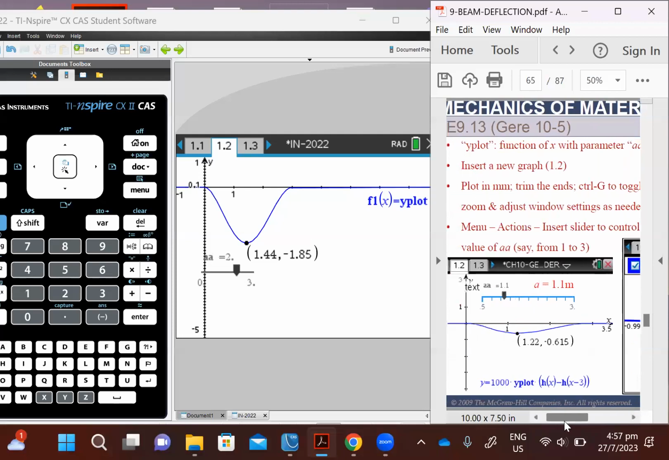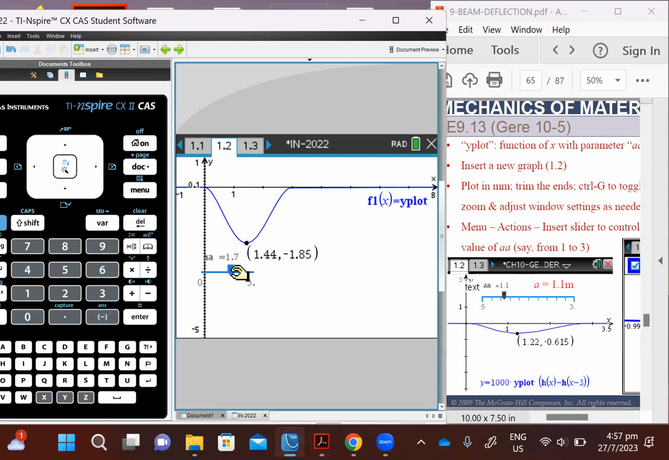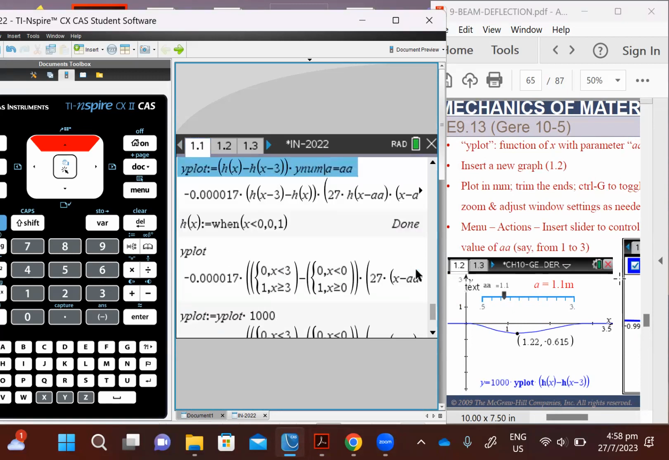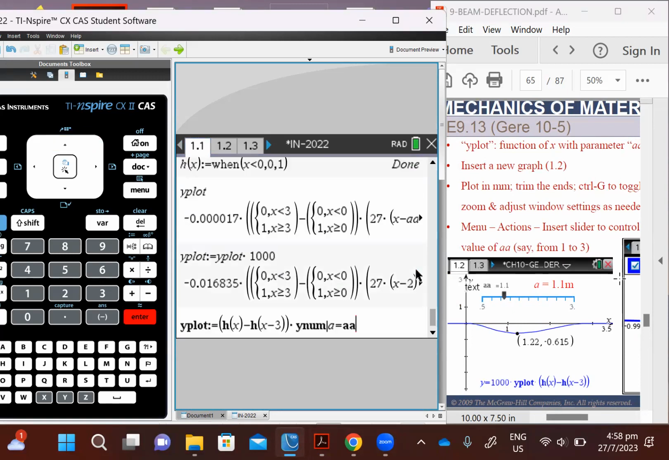What you can do, of course, is change the value of A. You can grab it and change it. Oops, it doesn't. Oh, yeah, that's the problem because Y plot is entirely numerical. Let's try and fix that. So what you should do is go back to the beginning because I fixed it too late. So Y plot should be this: Y num with substitution for the symbol A and multiply to 1000 at this point.